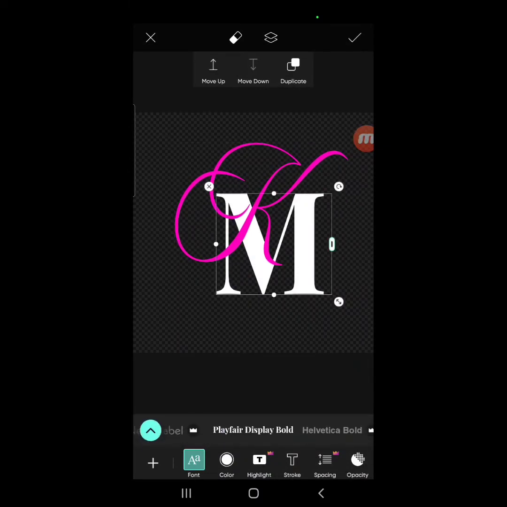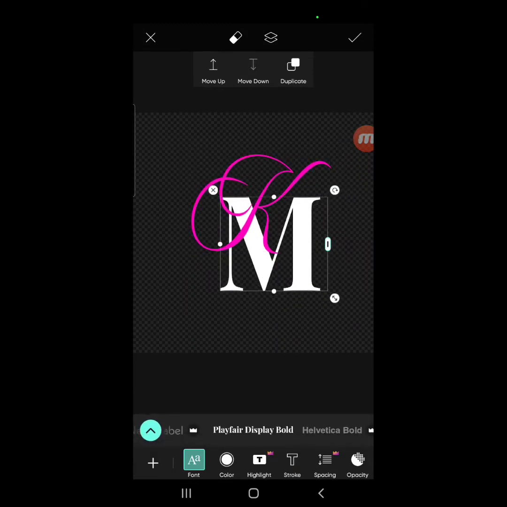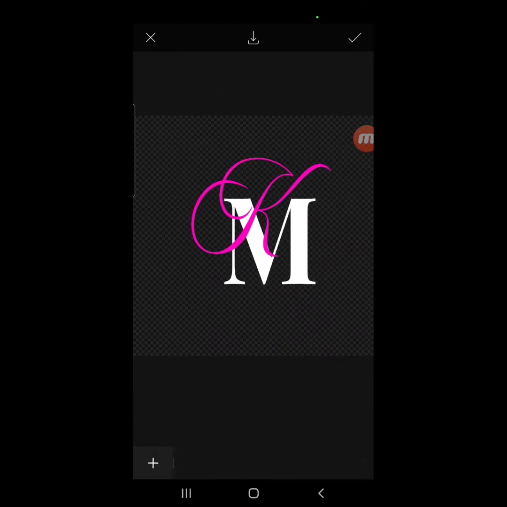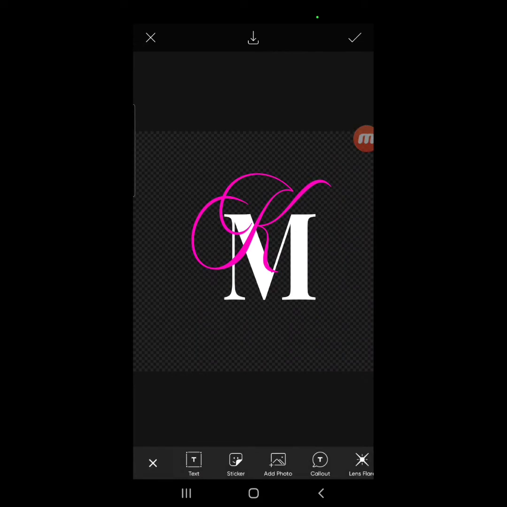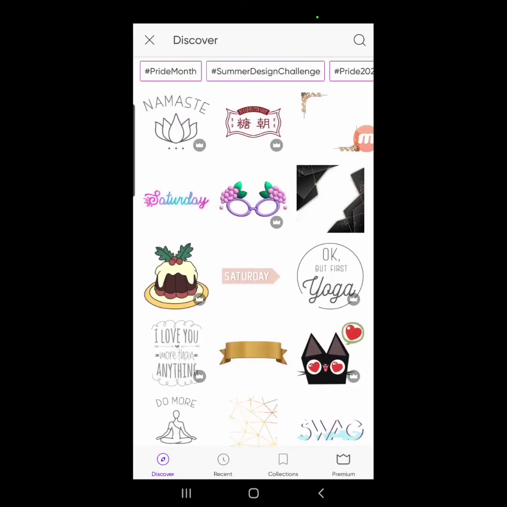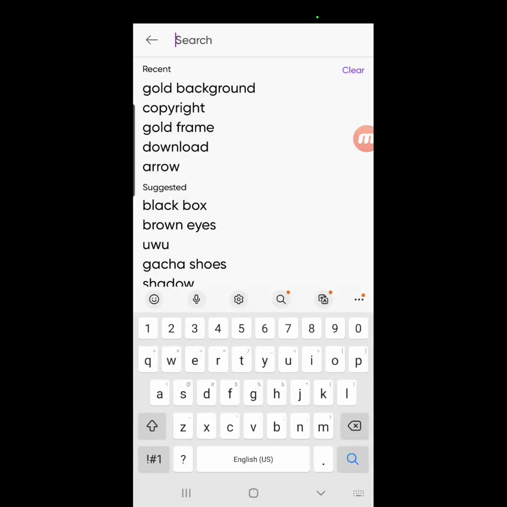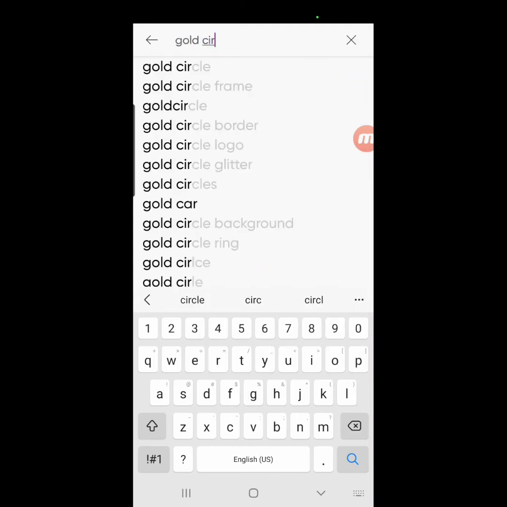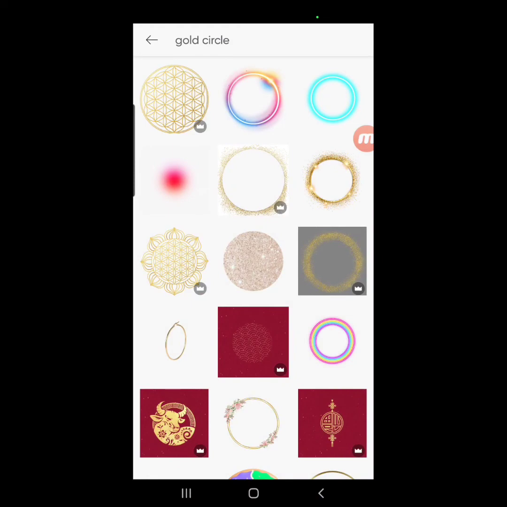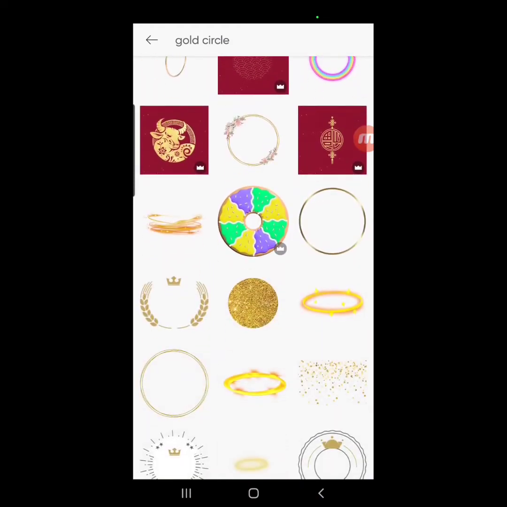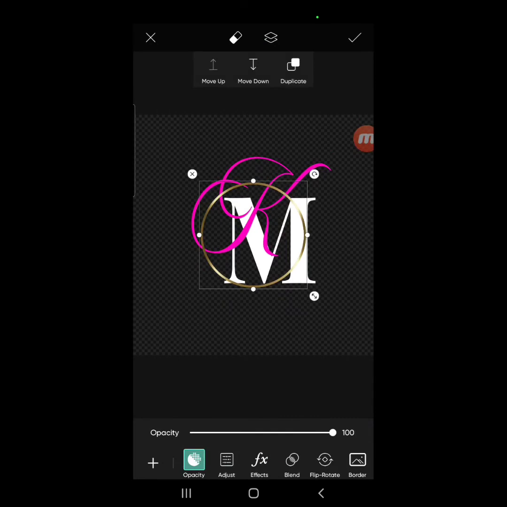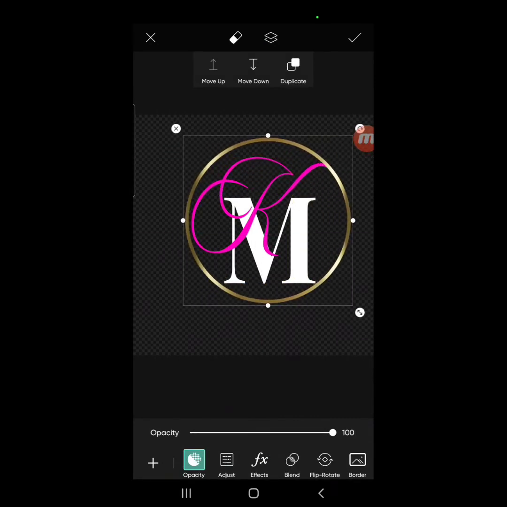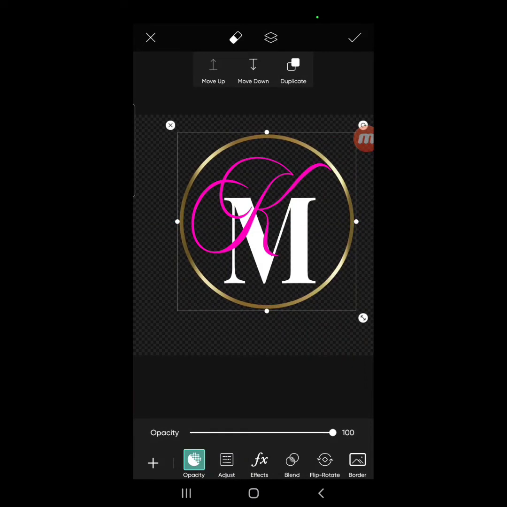Okay. So I'm going to make this a little bit smaller because I want to put a little frame around it. Okay. So then I'm going to go down to sticker again. And now I'm just going to go up to the top and click on, like, let's say you wanted a gold circle frame. Okay, I'm going to click on gold circle, and a bunch of different things are going to pop up that you can use. I like this one. It's a nice, clean, professional look. I'm just going to stretch it around just like this.